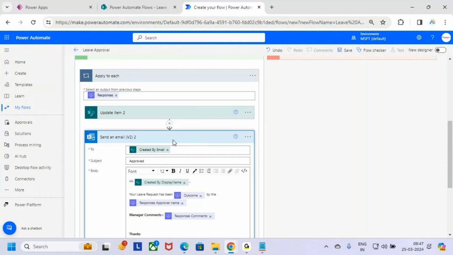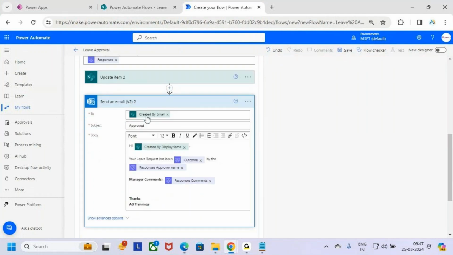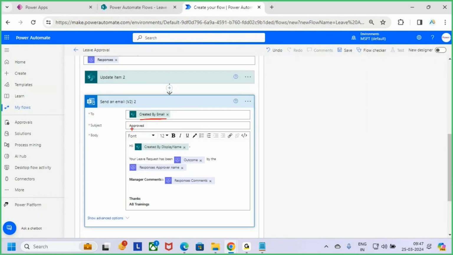Next, once after updating the items, send an email to whom? To the employee. You approved. Subject is what? Approved. Your leave request has been approved by the manager. What are the manager comments?